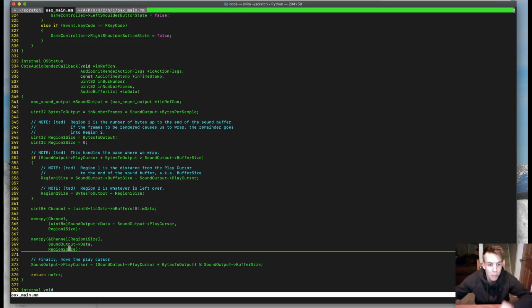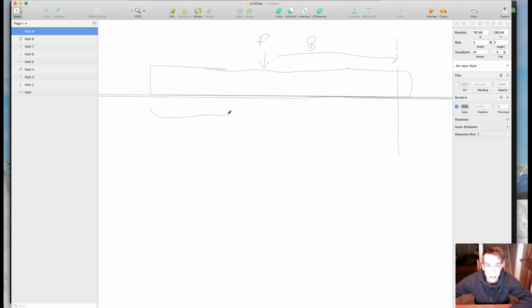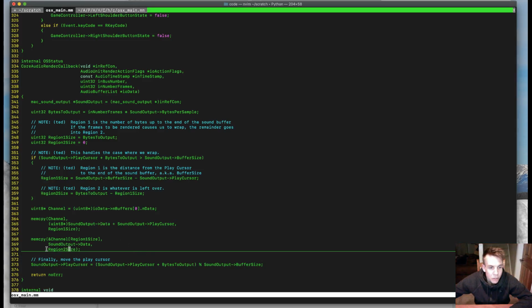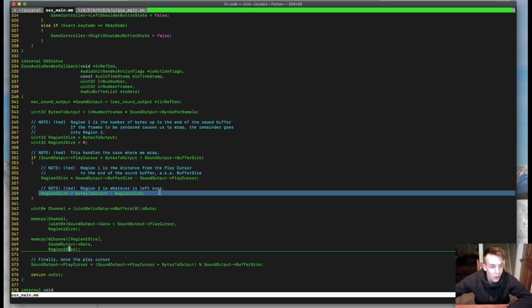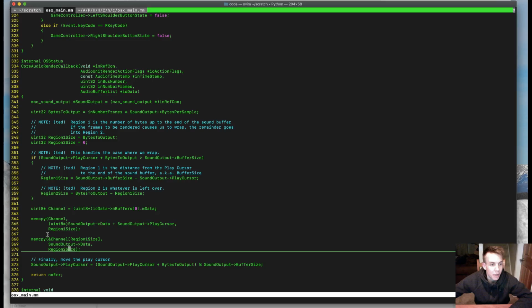And that's because, remember, if region 2 ever exists, then it's going to be at the start of the buffer. So there are going to be plenty of circumstances where region 2 is no size at all. Region 2 is very frequently going to be 0 bytes, and we're not going to write anything to it. But in the case where there is this slop where we wrapped around, then we're going to take that region 2 amount and write that to the audio output channel. Hopefully that makes sense. And then finally, all we're going to do is move the play cursor.